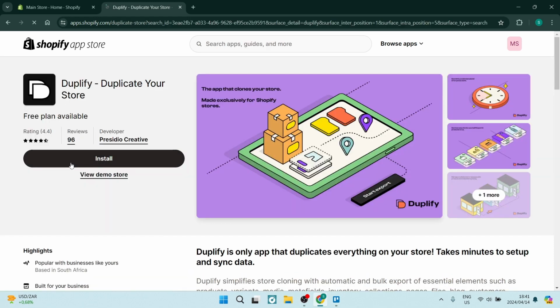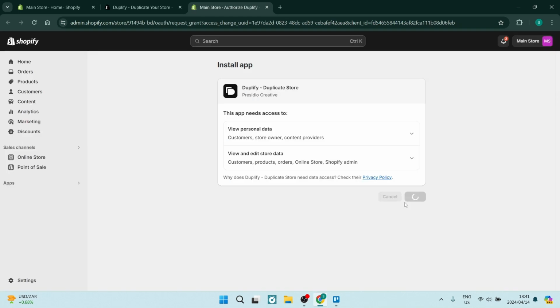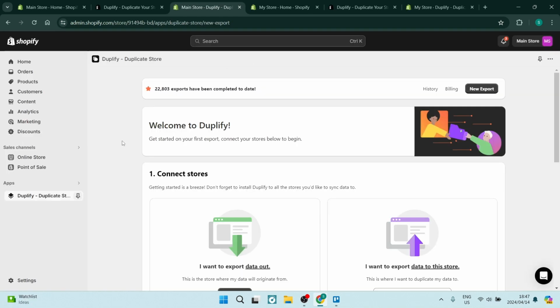So we're going to go ahead and tap on that and tap on install, and from here you will be asked for permission to connect this app to your Shopify store. We're going to go ahead and tap on install. So now you can see that this has been installed, and this is the page. Okay, you can see it on the left hand side over here under apps.